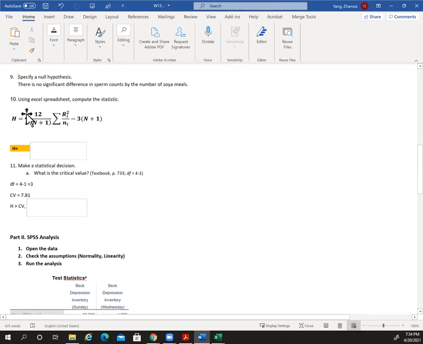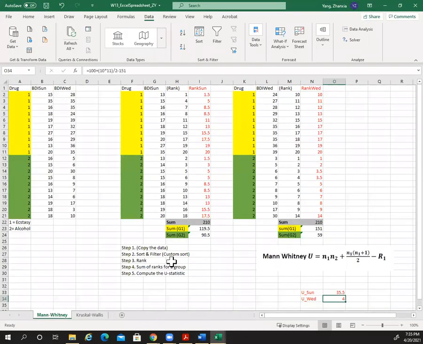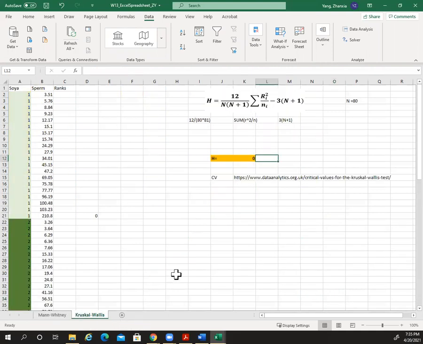Anyway, this is how it's tested, or calculated, and we will work on this in the Excel sheet. So let's go back to the Excel that we just worked on, and let's go to the second tab, Kruskal-Wallis here. Okay, very similar. The only difference from the first research question is that we have 4 groups: 0 meal, 1 meal, 2 meals, 4 and 7 meals. Anyway, we have 4 groups comparing.